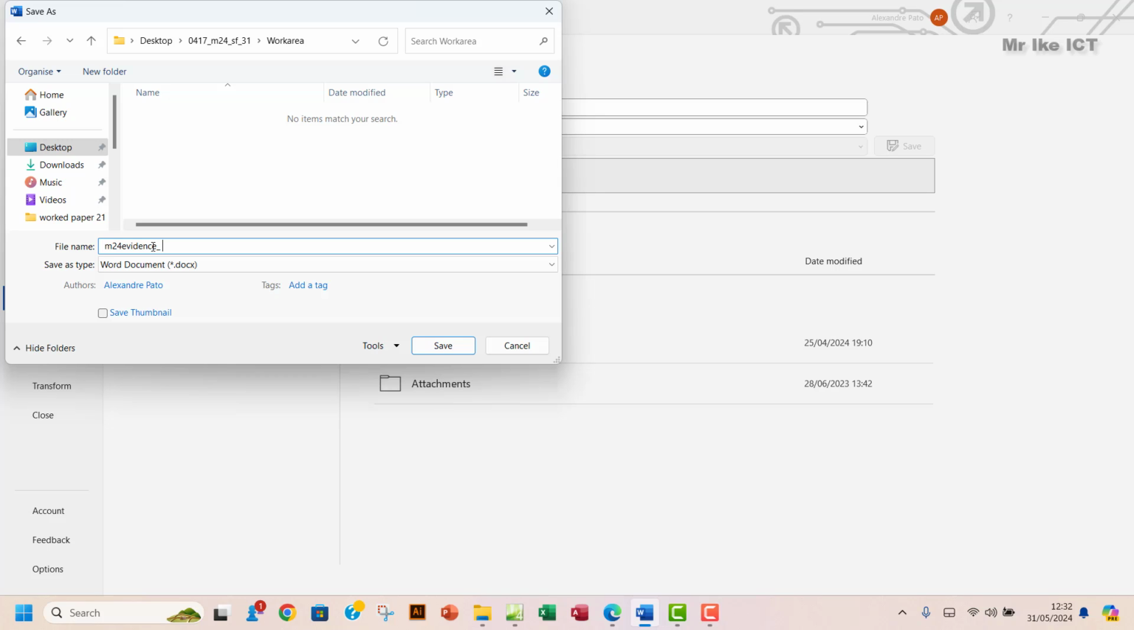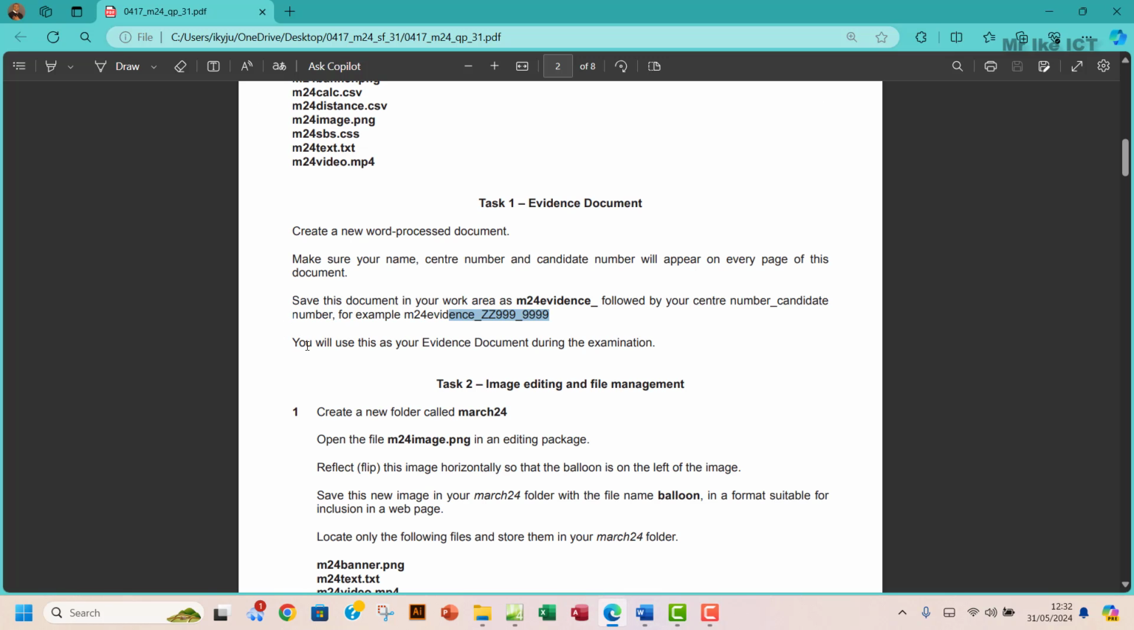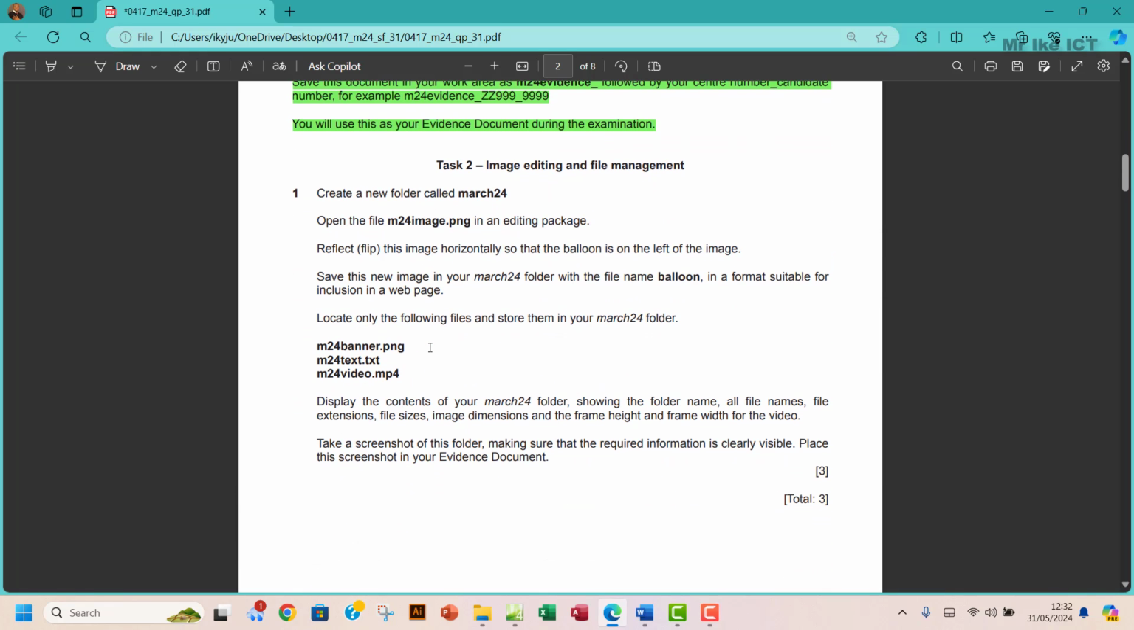So I'm going to name this M24 evidence underscore, let me be sure that there's no space at the back, and then M24 underscore NG156 underscore 0004. Okay, so you can okay that. You will use this as your evidence document during the examination. Okay, so everything done. No mark is allotted here.